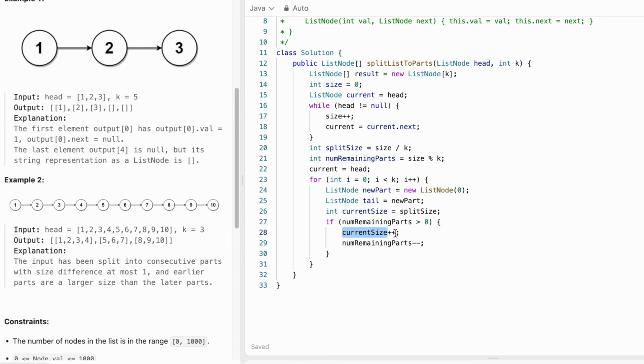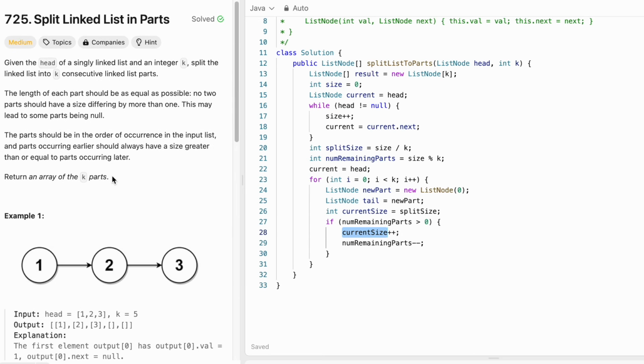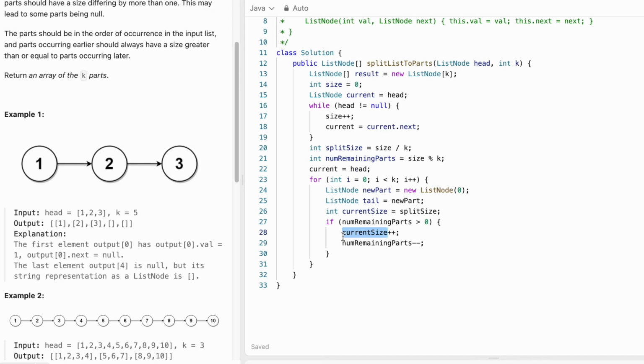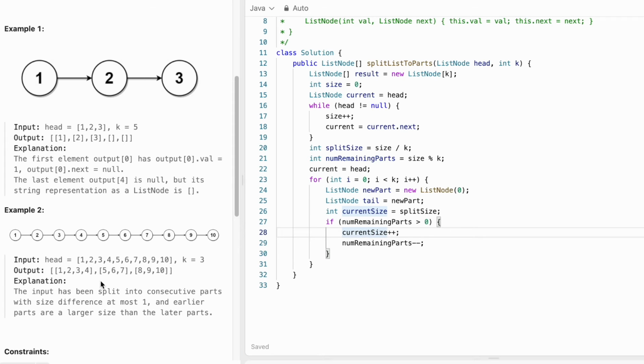We're incrementing the size only once because they said each part should not differ by more than 1. So you don't assign all the remaining parts to this current part. We only assign it once, and if there is one more remaining part, you assign it to the next part. So if the remainder was 2, we assign one node here, and the next remaining node we assign to the next part. You don't assign the 2 remaining nodes to the first part only. That is why we are doing it only once.